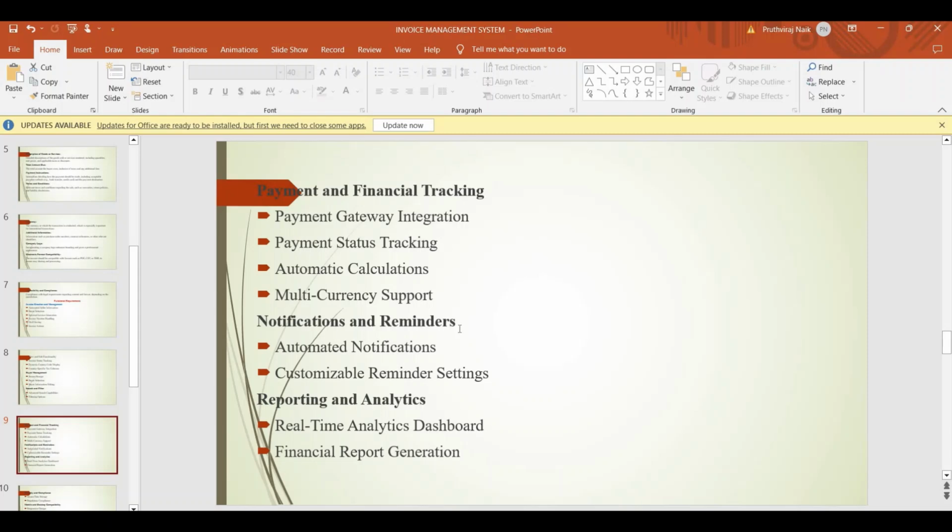And the next is notifications and reminders. Notifications send automated email notifications for reminders and receipt confirmation. For example, when we buy something, we get an automated notification, like a payment reminder, or a message that your payment is done, or the due date of the payment. And customizable reminder settings allow the sellers to set customized reminder notices for overdue invoices, so we can customize the reminder settings.